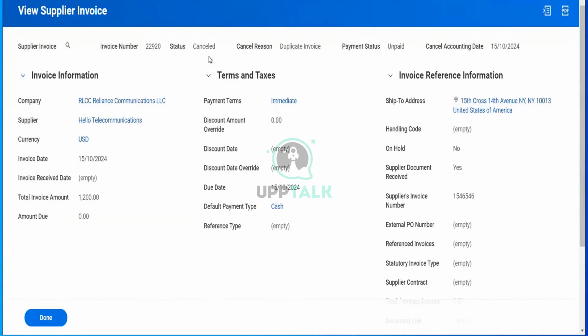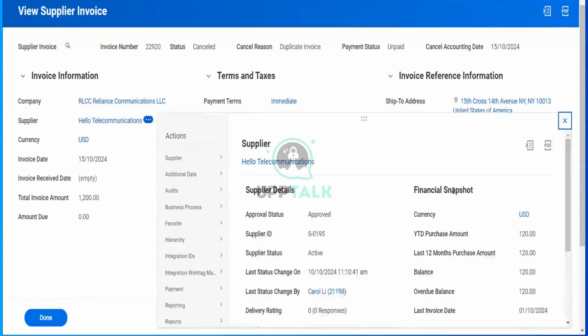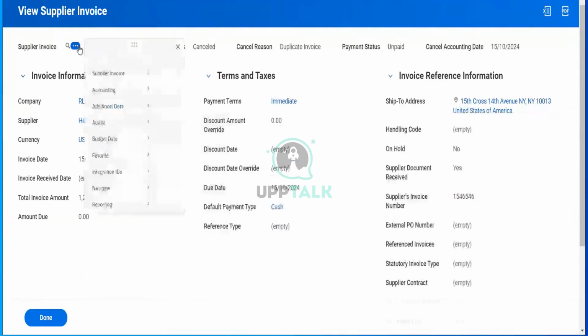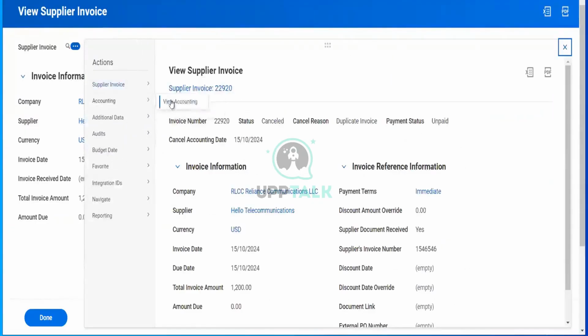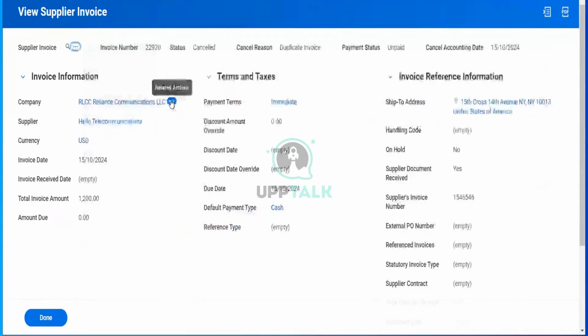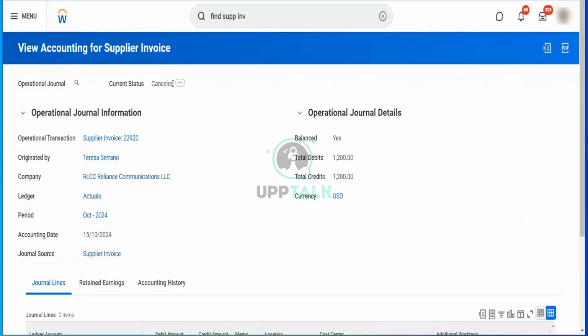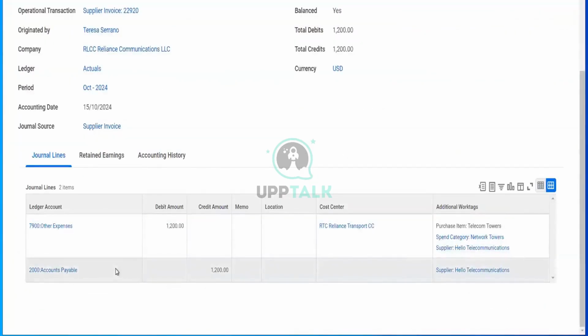Now two things have happened here. One, the balance has decreased for the supplier. You can see it's back to 120 immediately. No second thoughts, immediately it's done. The other thing is the accounting. See accounting here. It has been cancelled. This accounting has been cancelled. Any doubt now on this part?